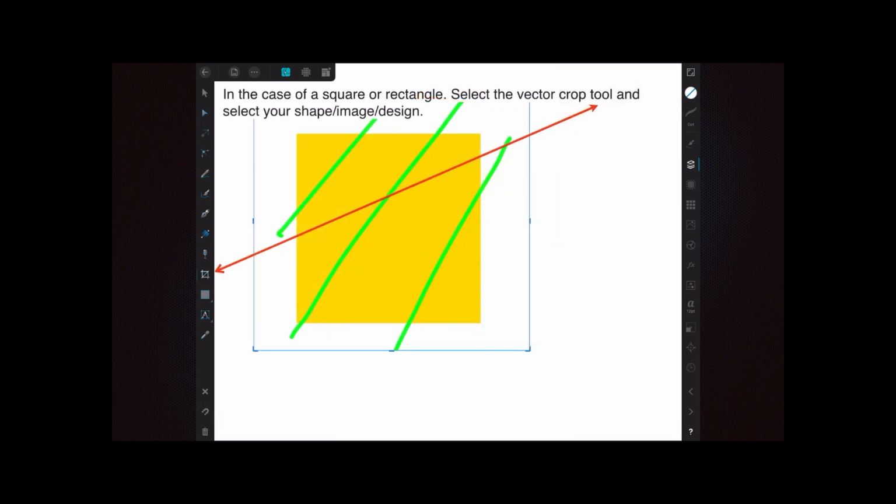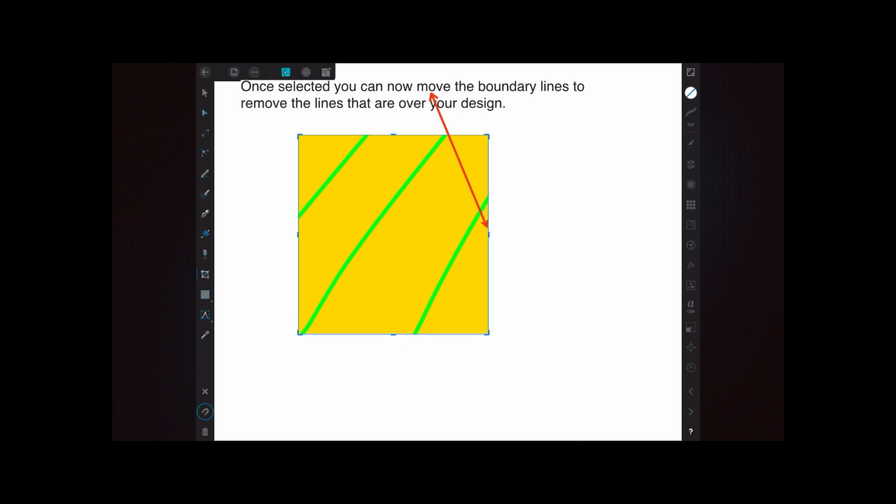And in the case of the square or rectangle we have here, select the Vector Crop tool and select your shape or design from that. You can see the Vector Crop tools on the left hand side there. Once selected, you now move the boundary lines to remove the lines that are over your design. And you can see I've used the Vector Crop tool outline, just pulled it in, cropping if you like, to the shape of the square that I've got there. And all those excess outside lines are removed.